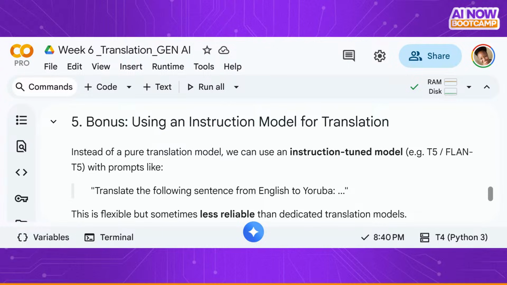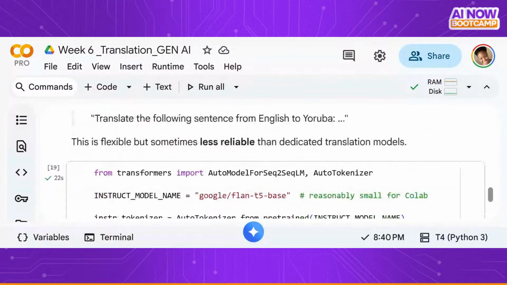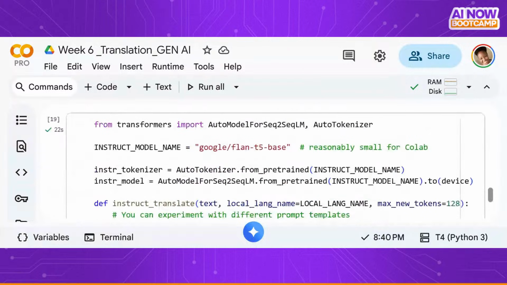So this part is telling us that instead of using a pure translation model, you can also use an instruction-tuned model, so T5 or FLAN-T5. These instruction-tuned models are models that you can give prompts to and say, do this, and then it will help you translate from the source language to your language of interest.